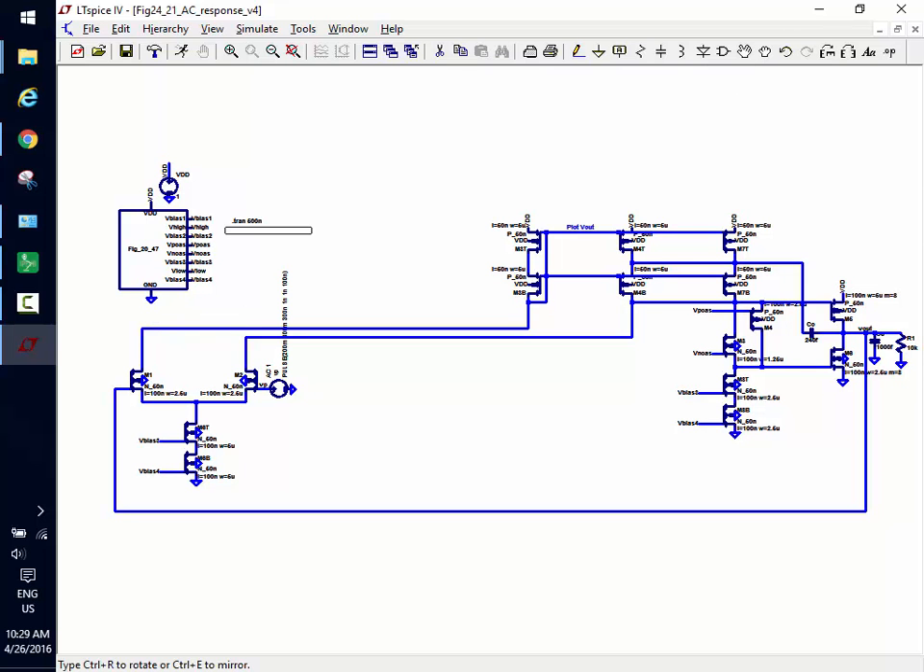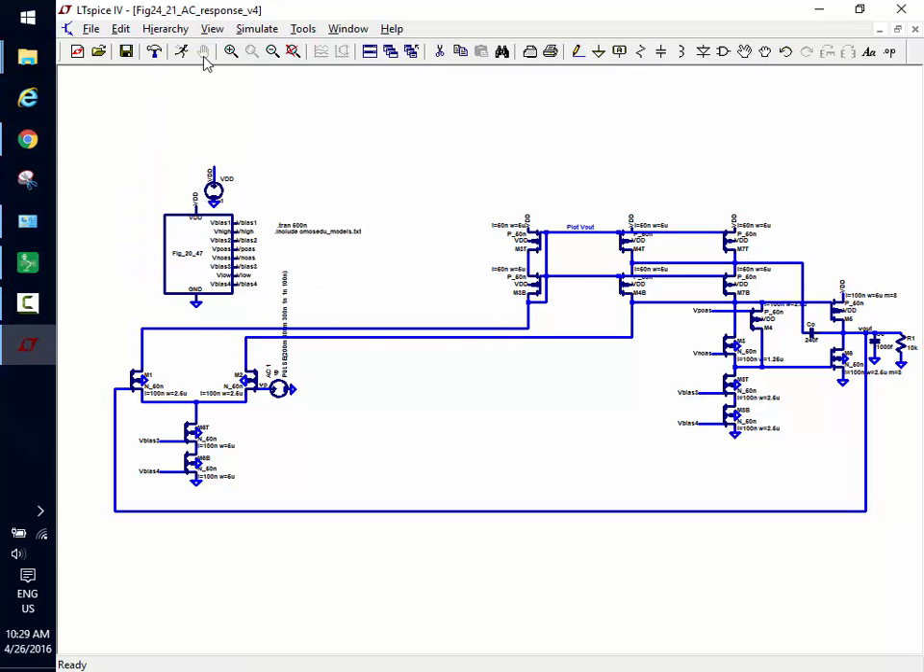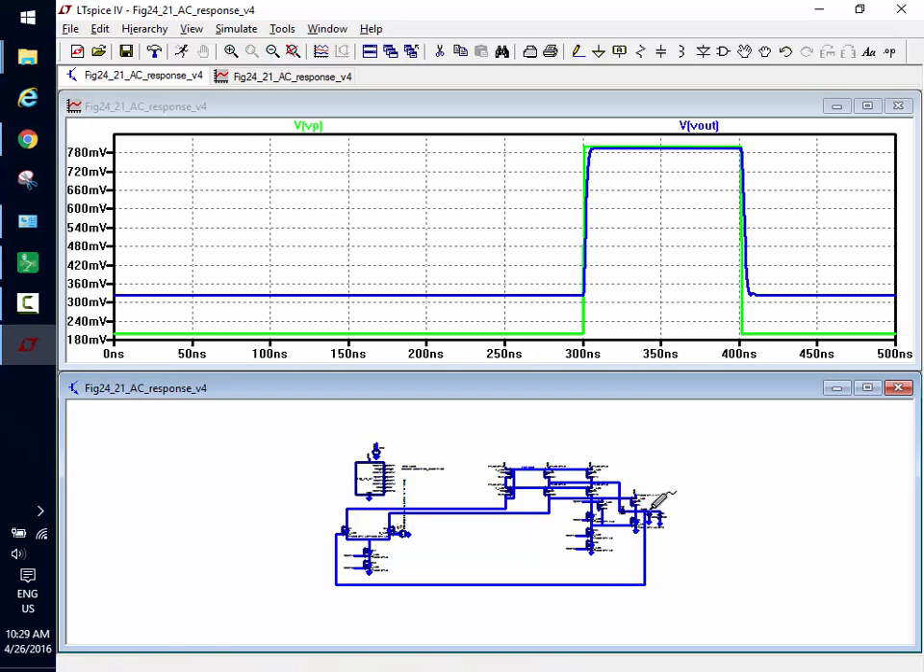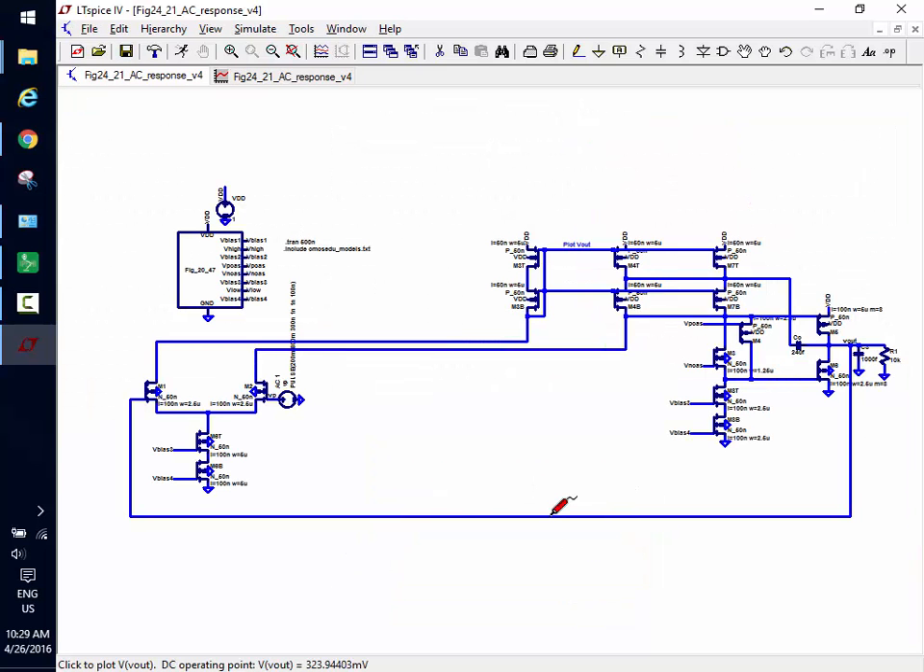Okay, so before I go any further, would everybody agree that this is exactly the same thing that we just had? In fact, let's sim it just to make sure. Let's see, there's my source, there's my output, look the same? Okay, so now, what I'm going to do is the following.